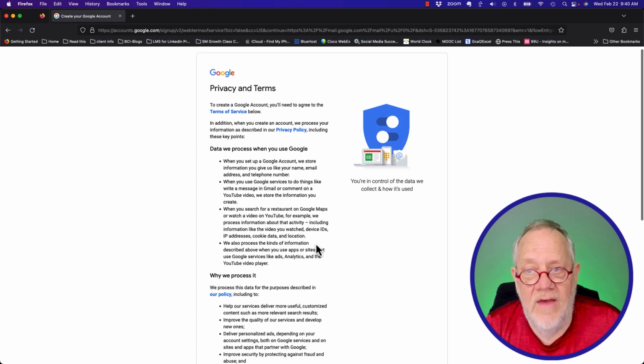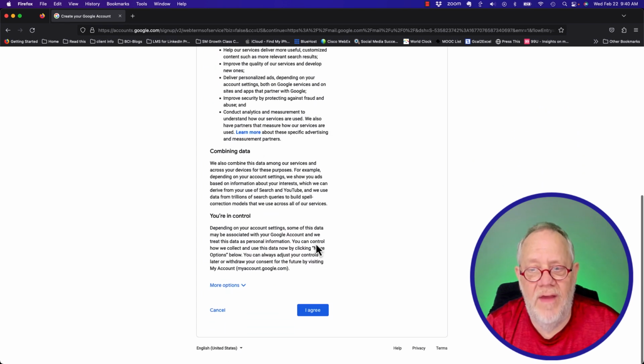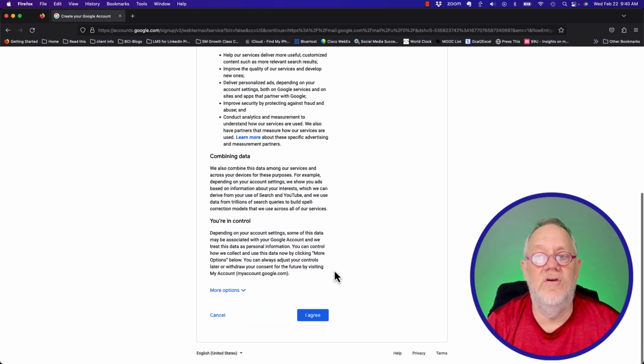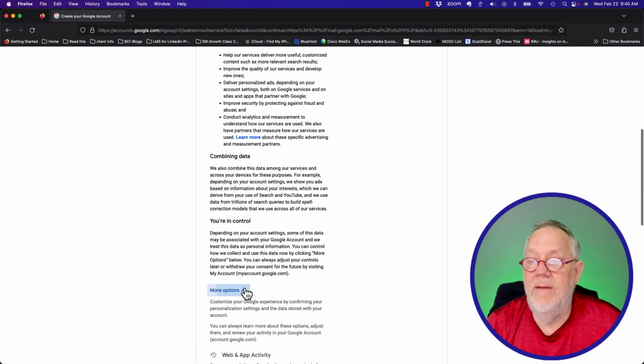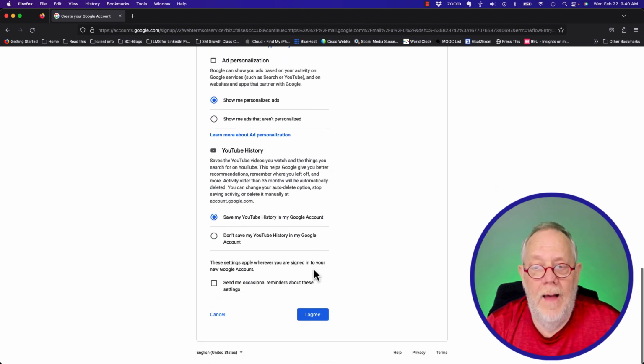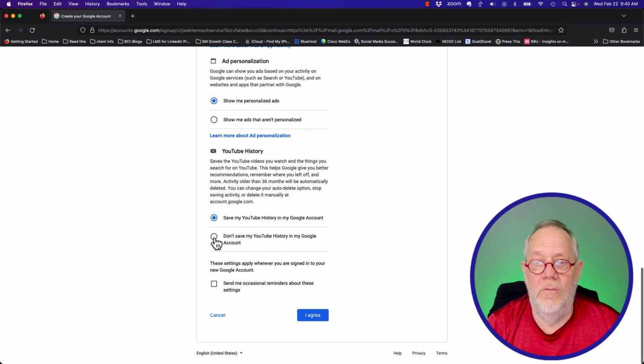Privacy, read this so you're clear about this. Read it as much as you can so you're clear about it. And you can read more if you want to so that you're absolutely clear about it. And then I want to say, don't save my YouTube. Send me occasional reminders of whether you are signed in. No, I don't need that. And I agree.